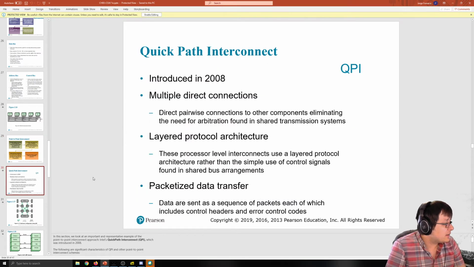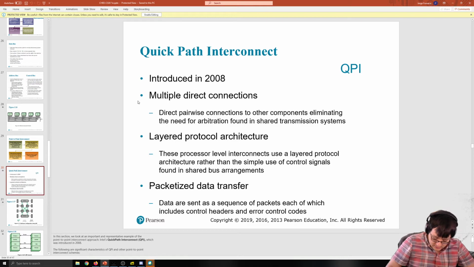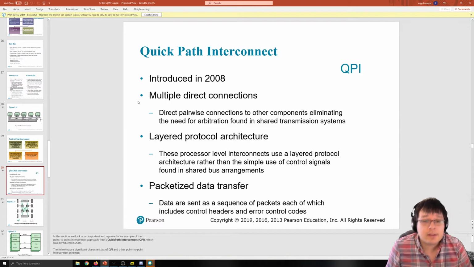QuickPath Interconnect, I think, was the first time they introduced the direct pairwise connection between different modules. That was introduced in 2008 by Intel. So yeah, you can read more about the actual implementation that they did in 3.5. Although does that say here? Yeah, that actually does say here.